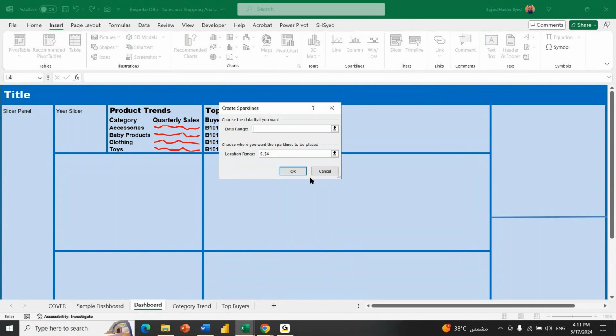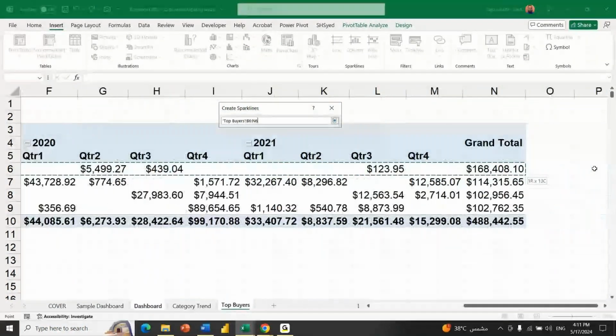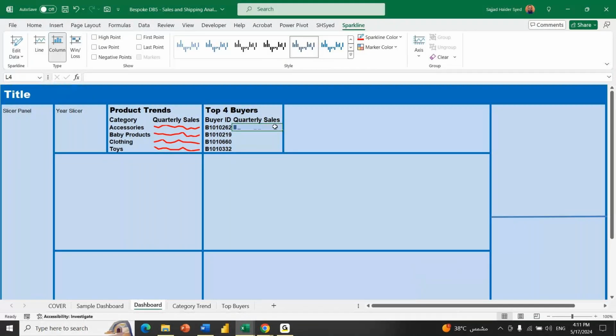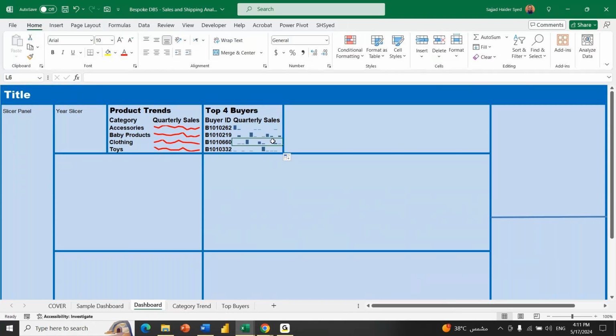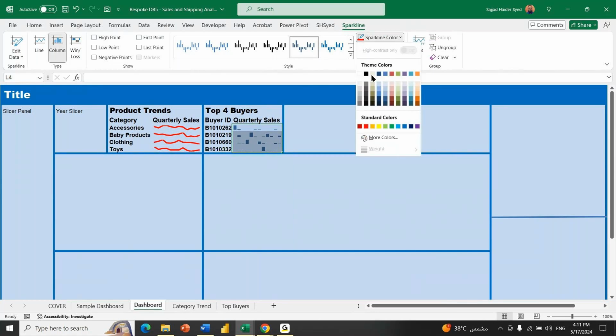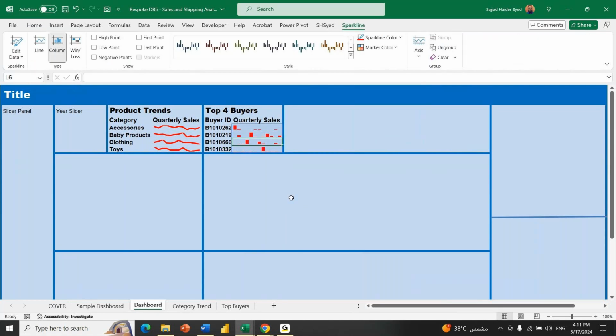And data for this column is going to come from here, starting from this. Grand total we don't need. So here are our top 4 buyers, and we only have one entry in the first. The others are very small. This is your top 4 buyers. Let's change the color also to red, and that's your top 4 buyers and their relative sales each quarter. And our 2 visuals are done.